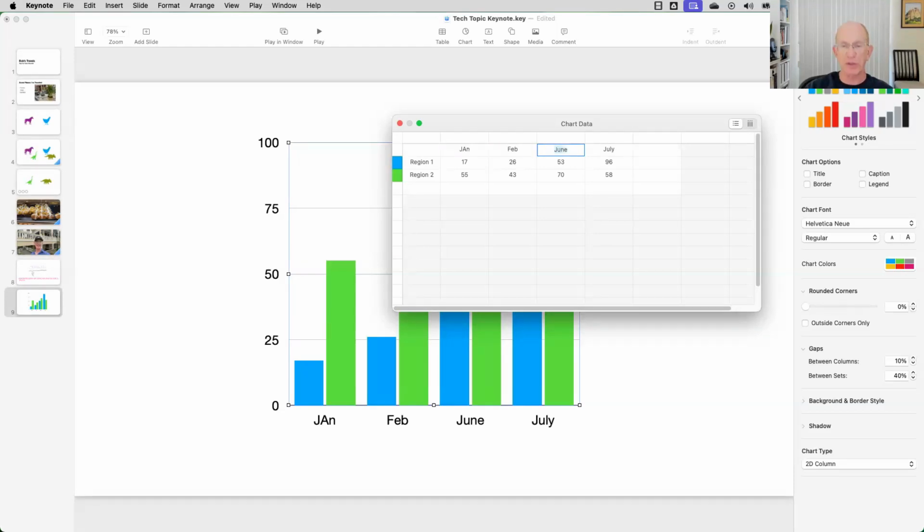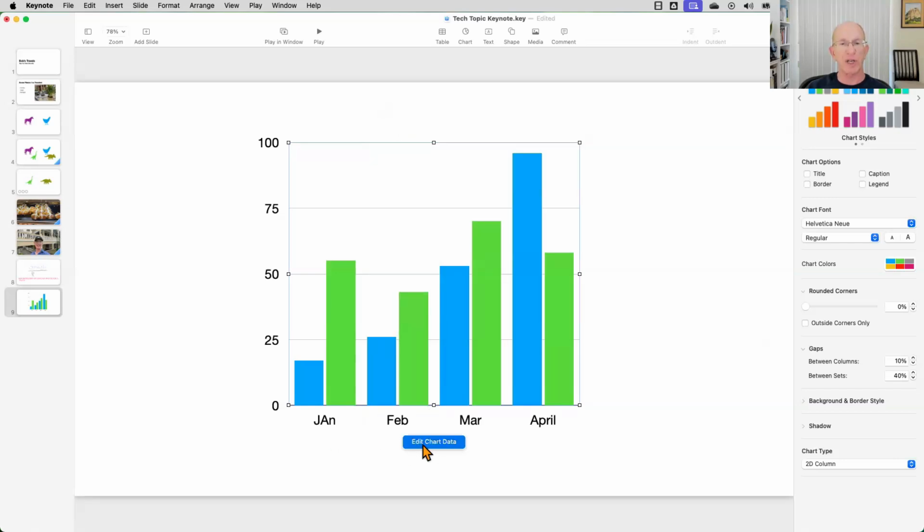And we'll change this to March, and we'll change that to April. Okay. And now if I hit my return key, you can see they're changed right away in the table itself. So you can edit the chart data. You don't have to go into a spreadsheet. It brings up the table for you right away.